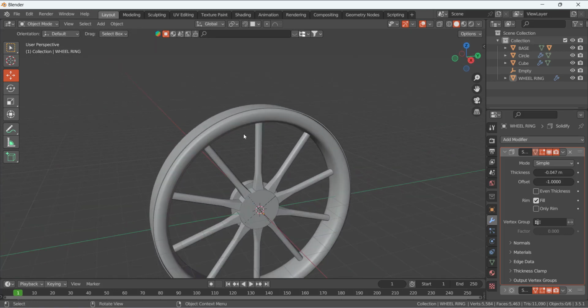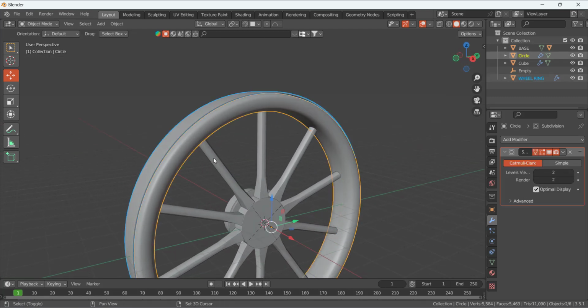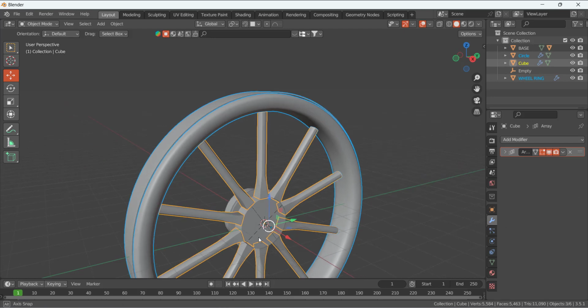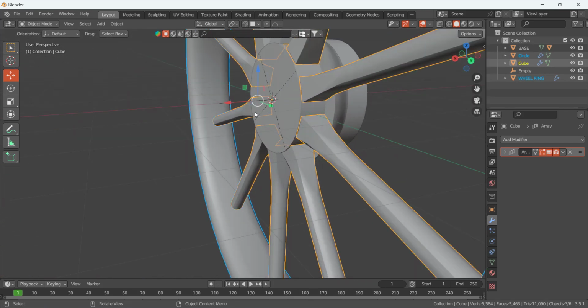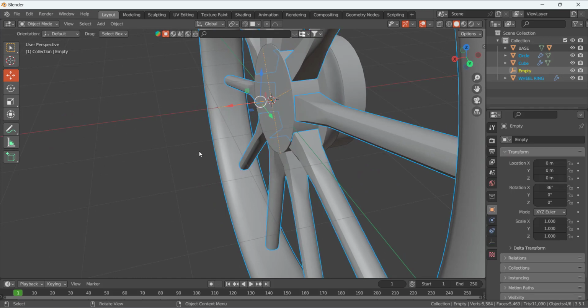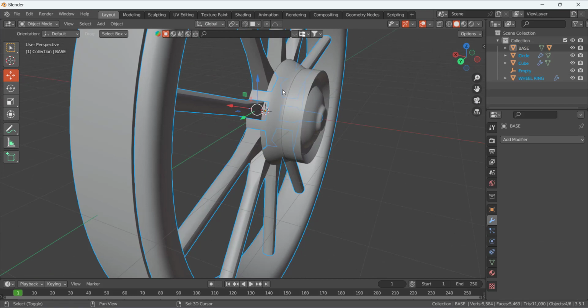Now we just have to join everything for this wheel to the initial object. So select this one, this one, this one, and also this empty. Where is the empty? This empty, and we have to select the base and Control J, not Control J, Control P, and we are going to parent it with the object.